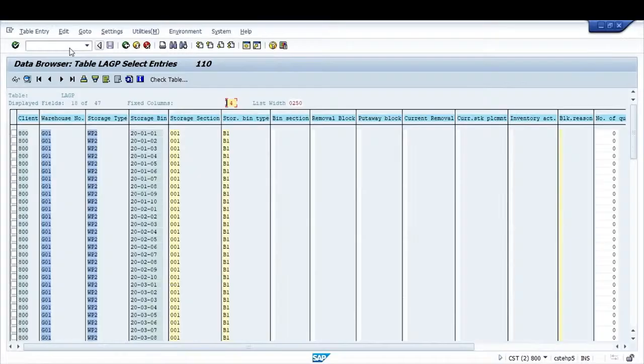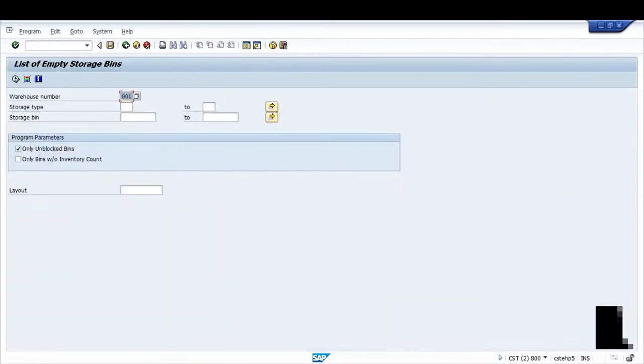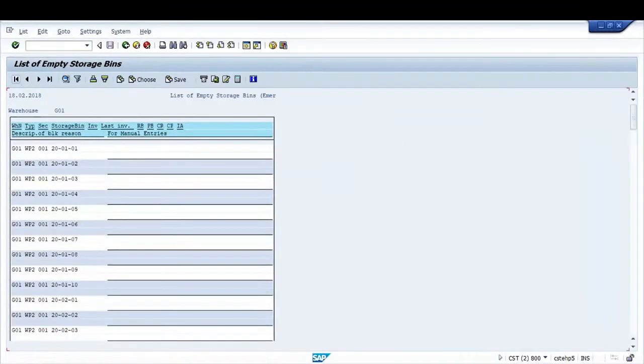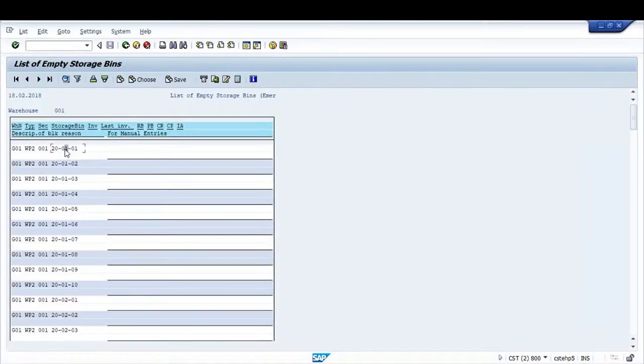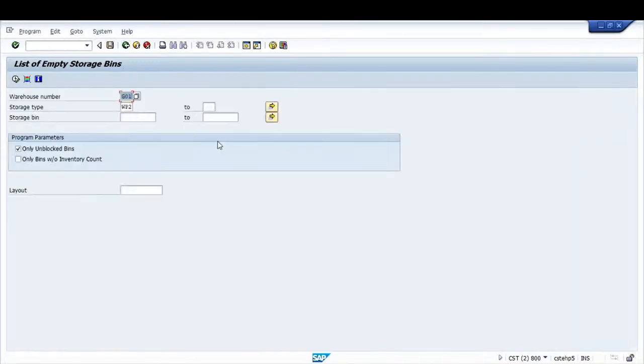Or else, with the SAP standard T code /n LX01, we can see the list of empty bins. WP2. Here we can see the respective bins. What bins are created? Here we can see the bins, the storage type, and the empty bins in LX01. This is about the storage bin creation.